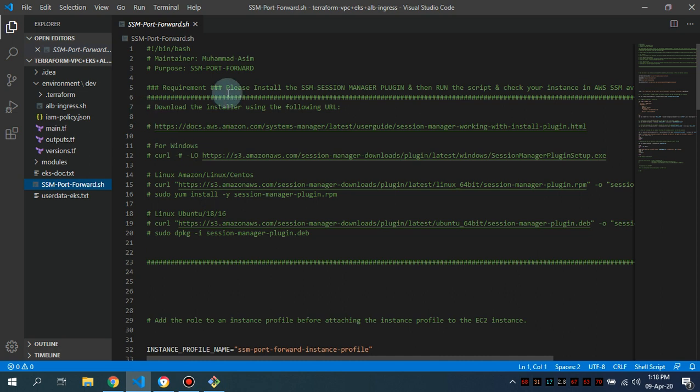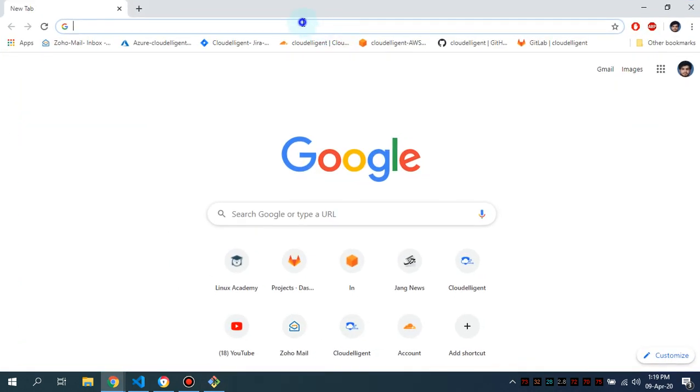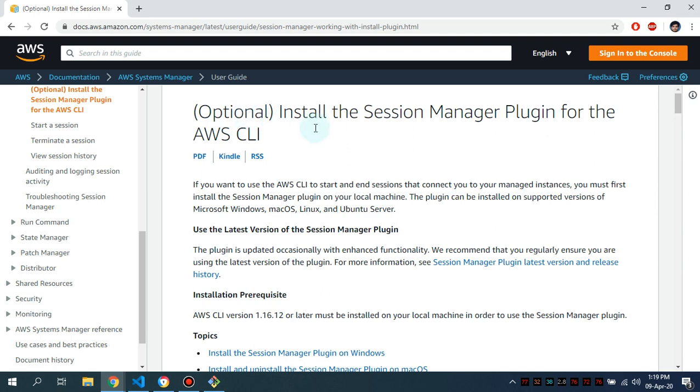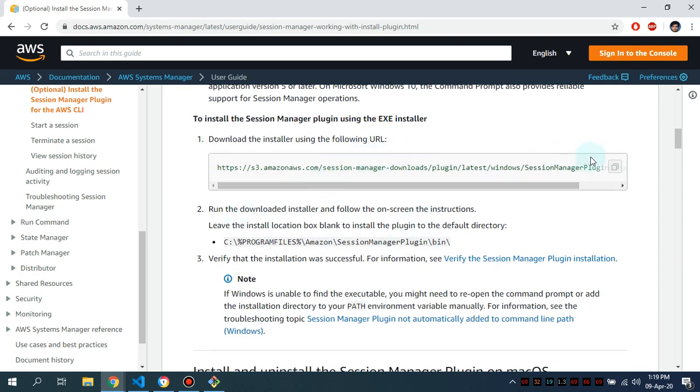So first of all, I want to tell you what the requirement is. The requirement is the relevant URL. You have to download the SSM Session Manager plugin. Let's say I'm using the Windows EC2. I have to download this plugin from this URL and this particular URL. These are the instructions. So simply download the relevant plugin from this.